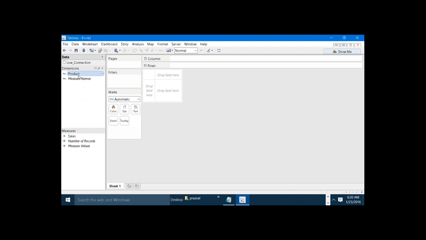So as I've discussed in my previous session, usually the BI platforms will connect to the data warehouse. In the data warehouse, everything will be stored in the form of dimensions and measures. So what is a dimension? A dimension always contains textual data. If the field contains textual data, Tableau automatically places that field under dimensions.